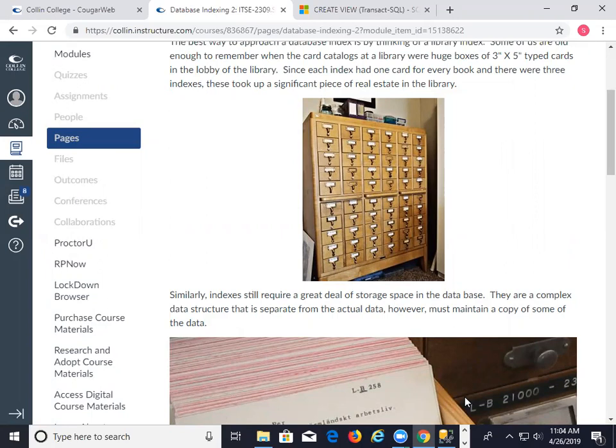Anyway, they had these cards in there, and they had 3 indexes. They had an index on title. So you could go to this index file and look up the title of a book. I want to read, I don't know, Moby Dick, and it would take me directly to where it was stored in the shelves. I didn't have to go out to the shelves and search down through them for it.